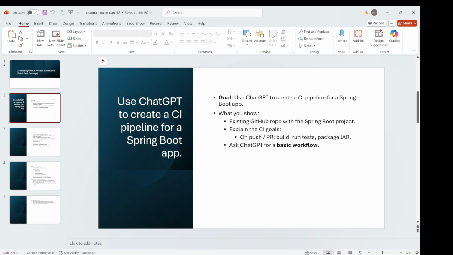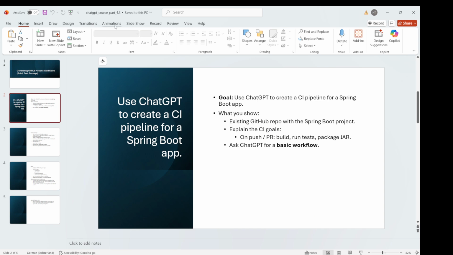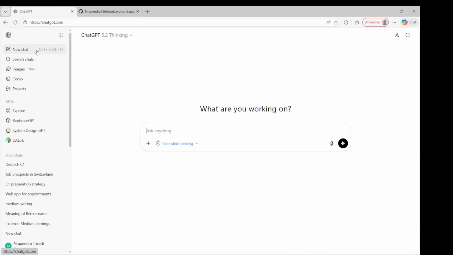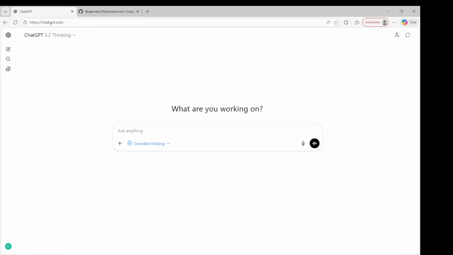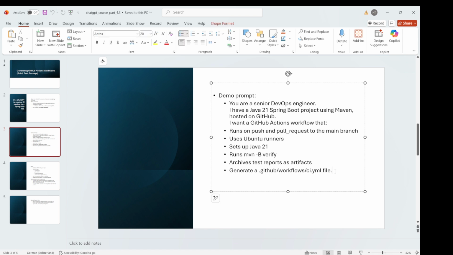Existing GitHub repo. Do we have? Yes, we have. This repo we will use. With the Spring Boot project, explain CI goals on push or PR. PR stands for pull request. Build, run tests, and package jar. Ask ChatGPT for a basic workflow. Okay, so let's open ChatGPT. So yeah, this is our demo prompt.